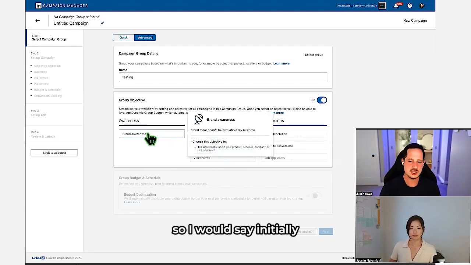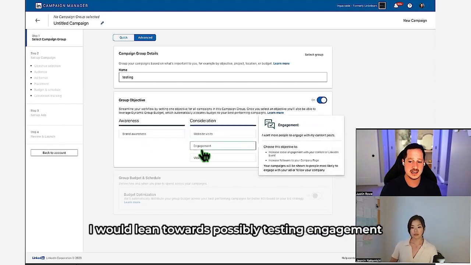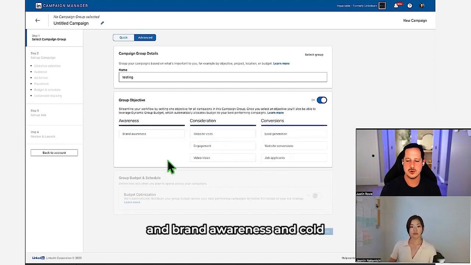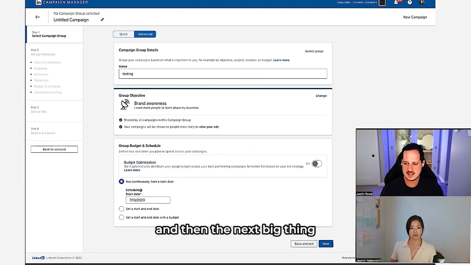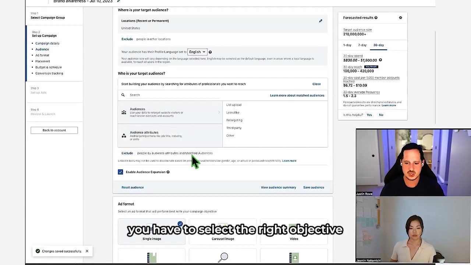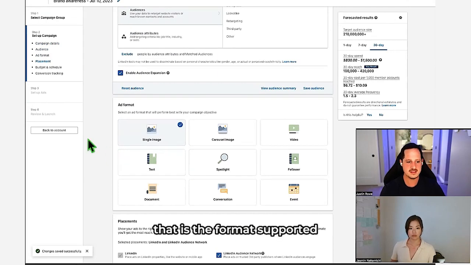So initially, I think most people are using brand awareness. I would lean towards possibly testing engagement and retargeting, and brand awareness in cold. I'm going to hit brand awareness on this one just because most people are using this. So that's the first thing: you have to select the right objective. The next is that single image is the format supported.